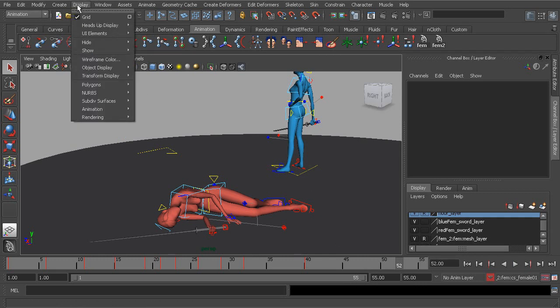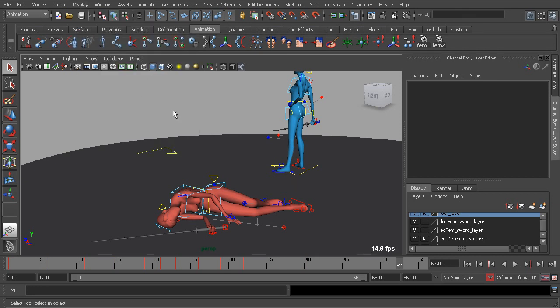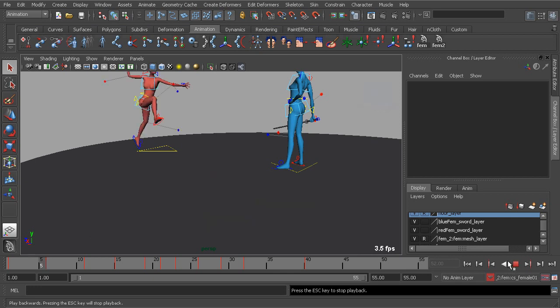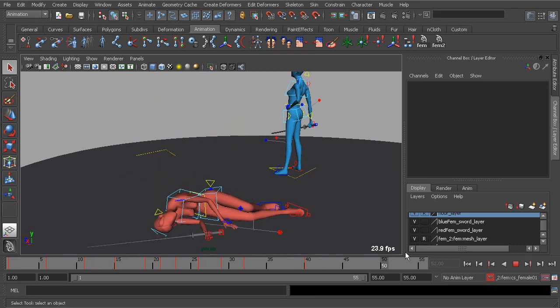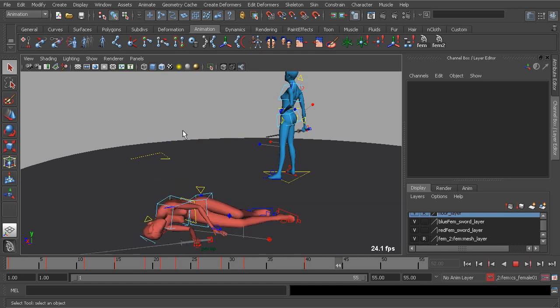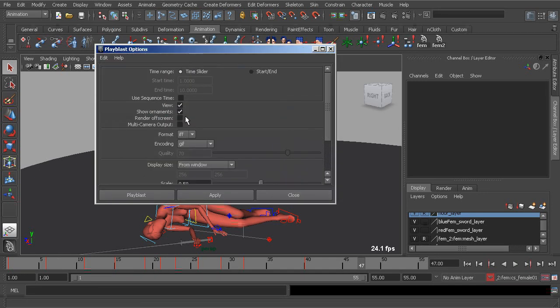But just to double check and make sure, let's head over to display, heads up display, and turn on the frame rate. All right, so when we hit play, again, we see that the animation is playing back at true speed. So what we see before us is the actual speed of the animation, which is good. If you see a lower frame rate, chances are you'd want to just go ahead and play blast the animation.